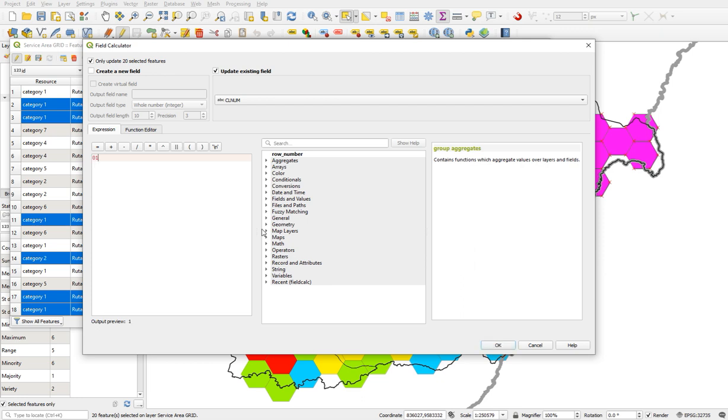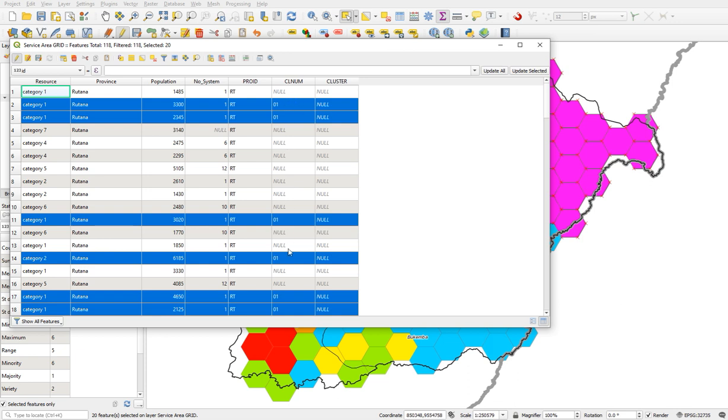So I can go 0, 1. Well, it needs to be in commas. 0, 1, and then click OK. Now we've got 0, 1. And if I want to create the cluster ID from that, I just concatenate those two.